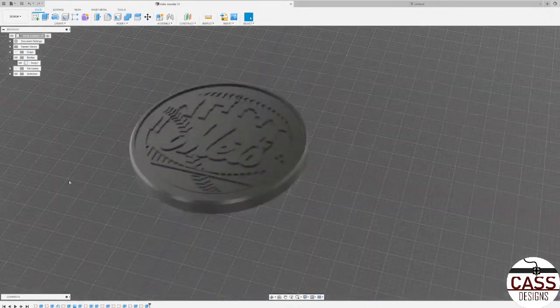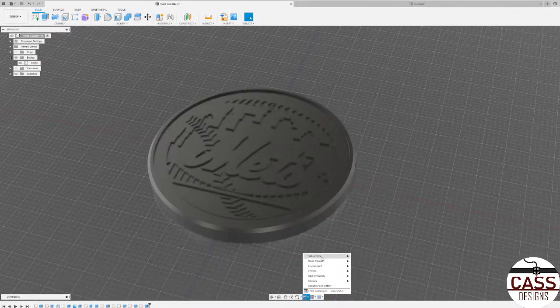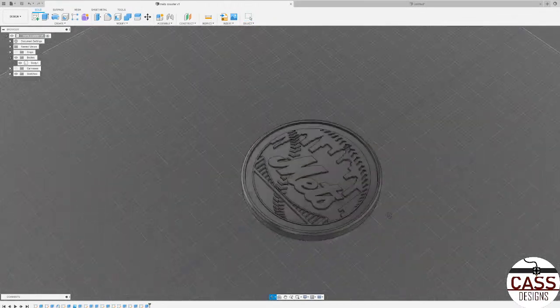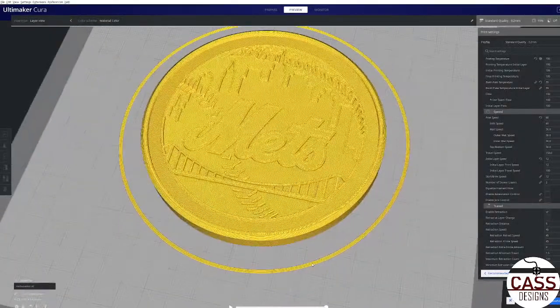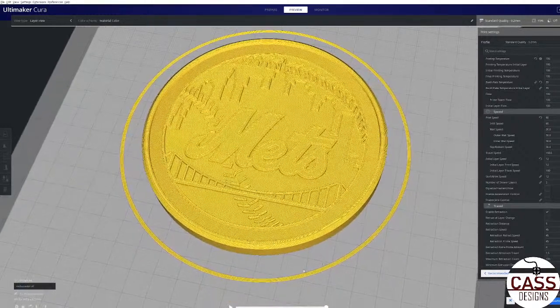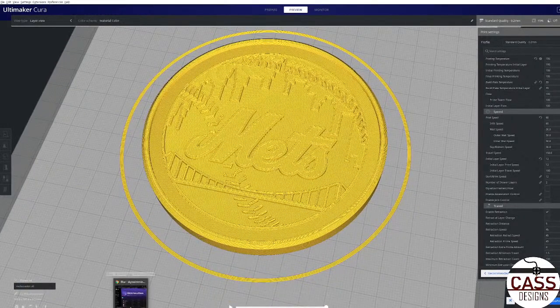So the main thing we created here was this coaster. Let me change the view a little bit so you can see it better. Shaded with visible edges. So I created this coaster that I'm going to 3D print at some point. Maybe I'll make a YouTube short just showing the coaster, so you guys can see how it came out.